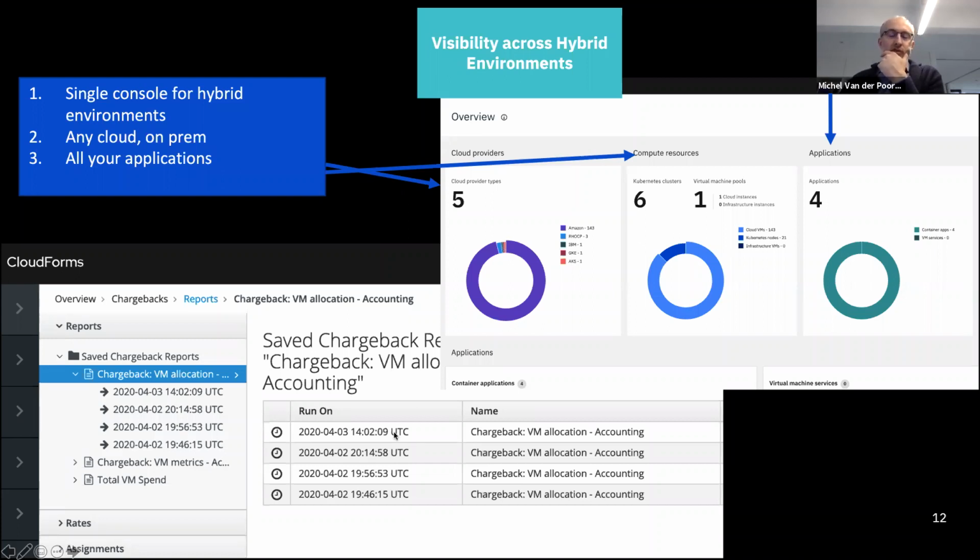And of course, if you know the cost, you can start making decisions on whether you should move your workload from this perhaps on-premise environment into a cloud, or perhaps move it from one cloud to another because you see that the price is spiking and perhaps the metrics are better with another cloud provider for that specific application.